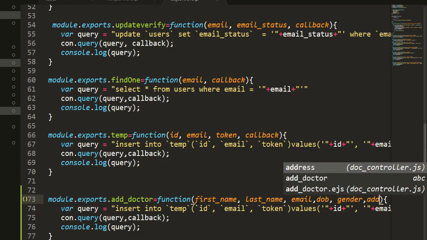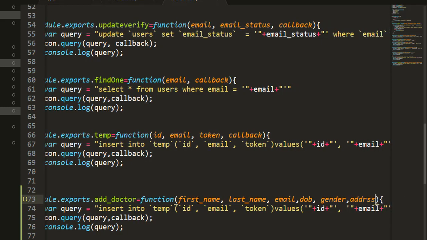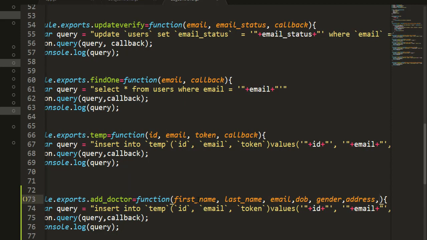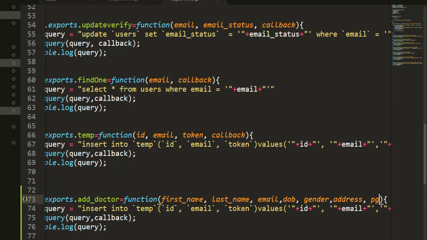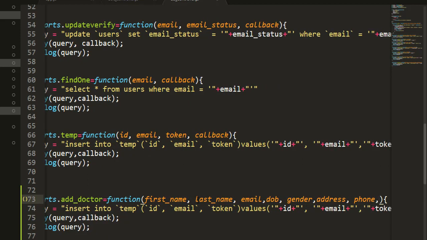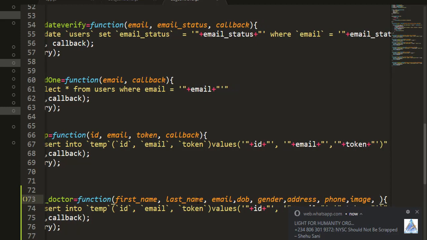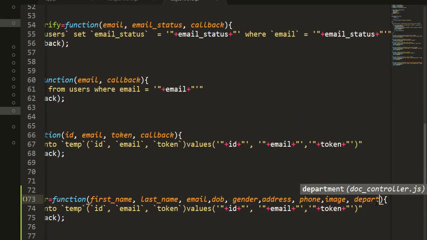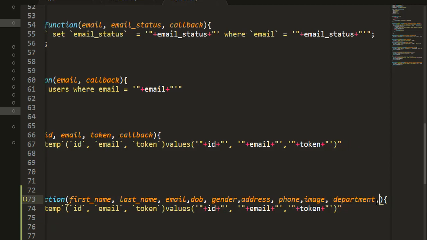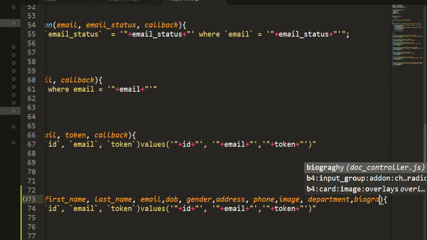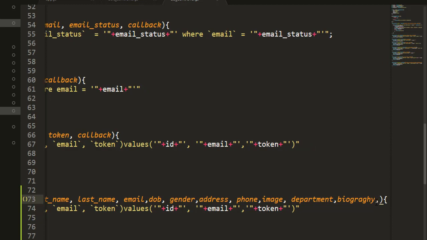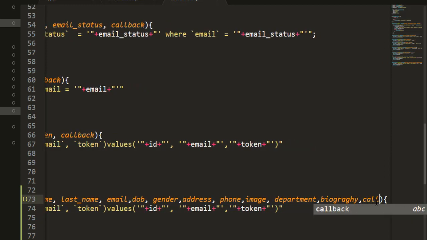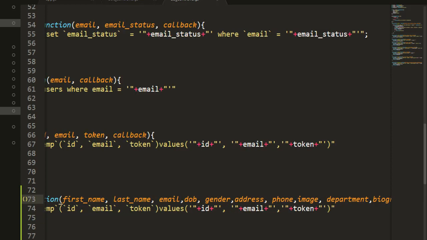I need to pass address, phone number, image, department, and biography, and then we have this callback here. So that's all we need to pass there.